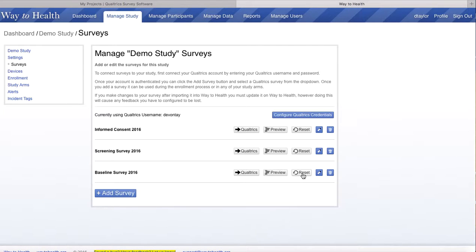One other thing to note with Qualtrics surveys is that you should not be adding any kind of PHI. So that includes name, date of birth, MRN, anything that would identify a participant. And this is all going to be collected in Way to Health, so it shouldn't need to be collected in the survey anyway.